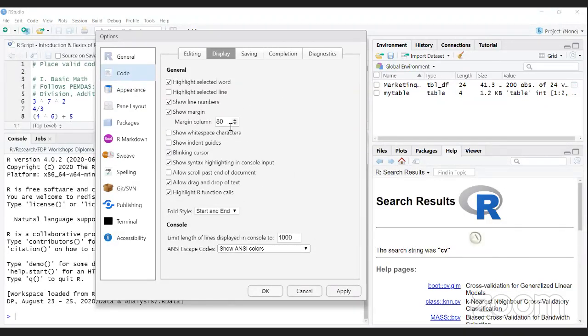And also margin gives you an idea if your code is running too long. For example, if you're typing, especially not code, but sometimes when we are writing descriptions, full sentence descriptions, it can be very long and go into multiple lines. So this margin will give you an idea that it has gone beyond a certain limit, and now you should start writing further, whether the instruction or the code, from the next line.